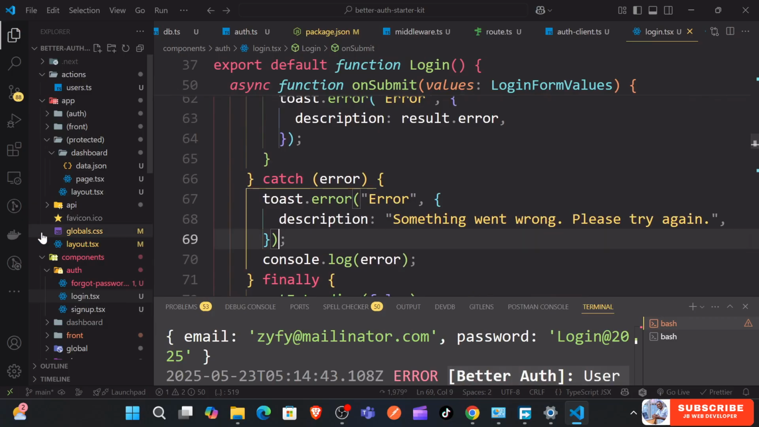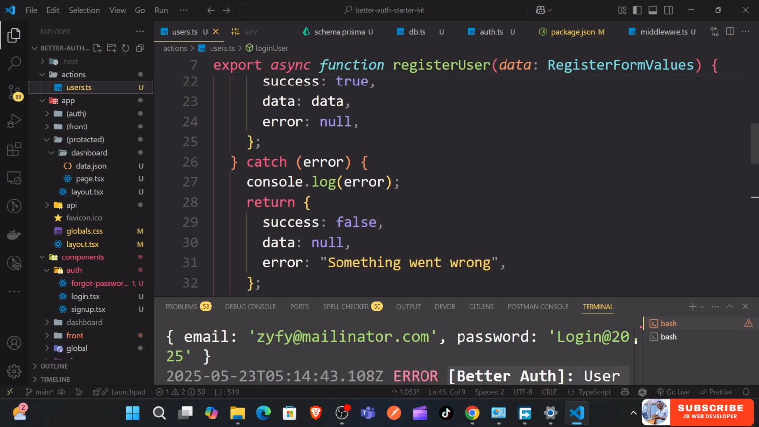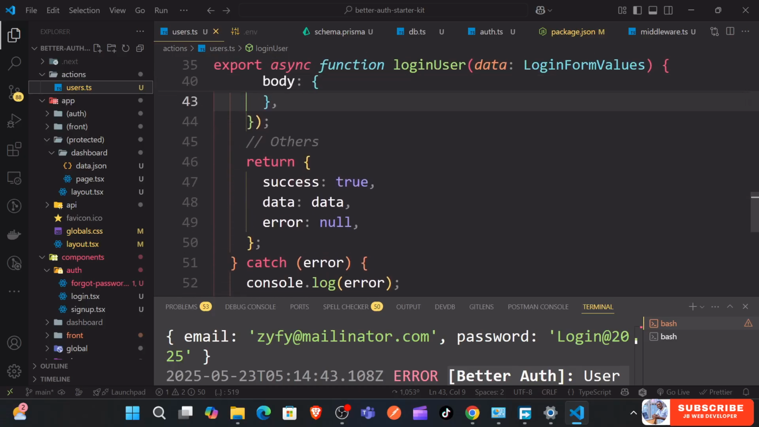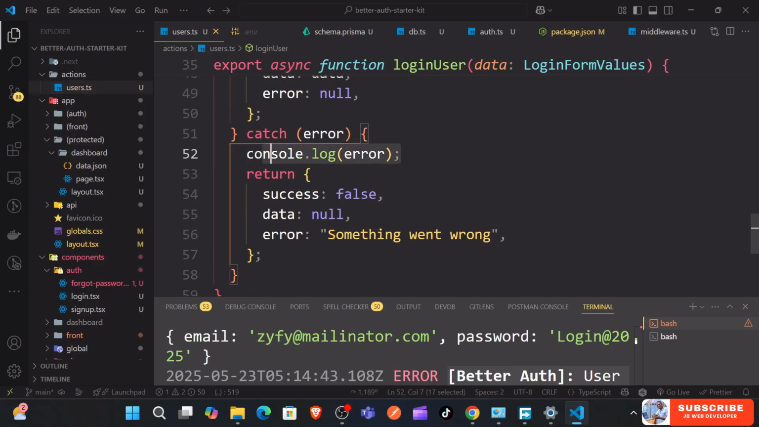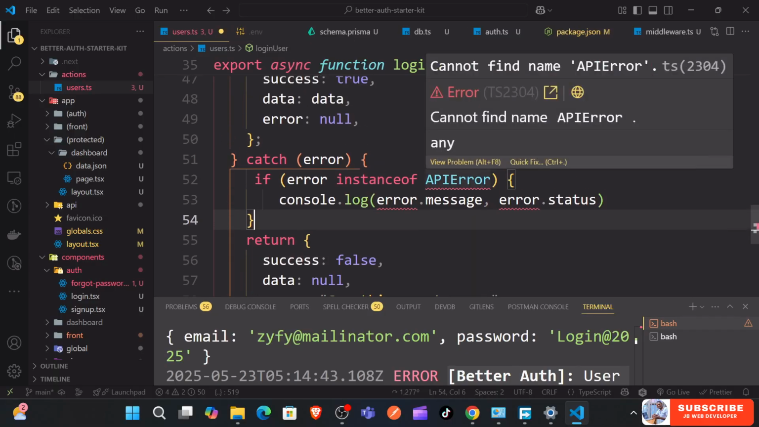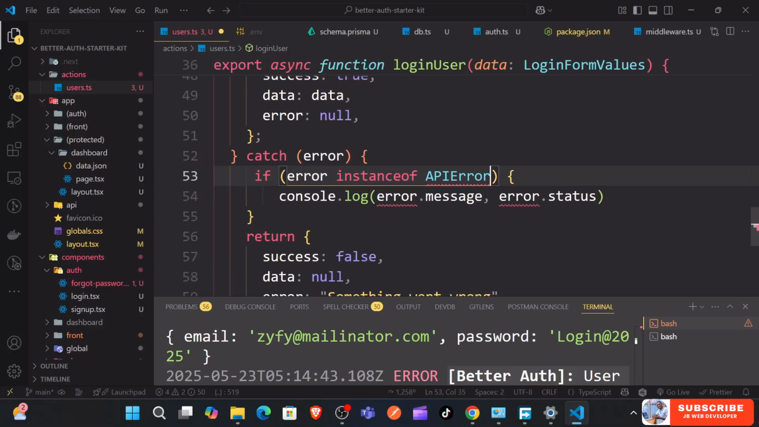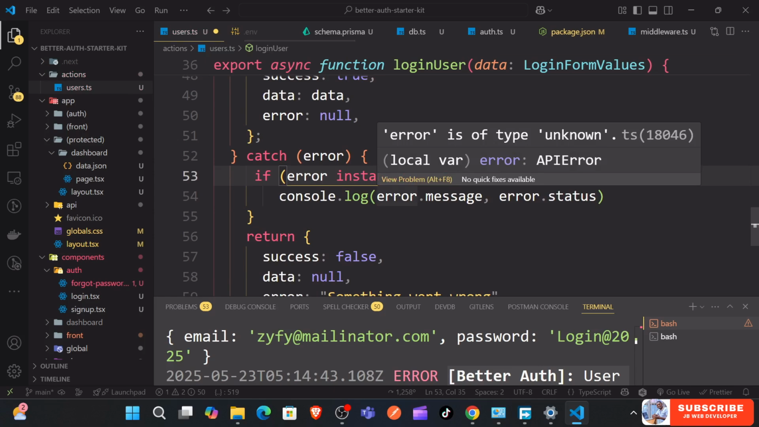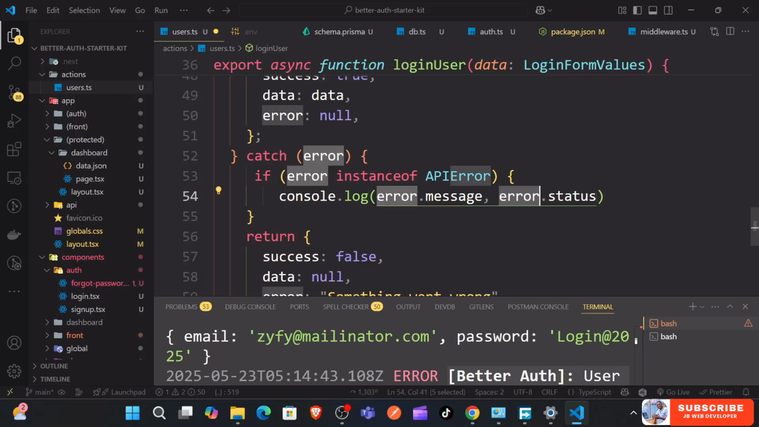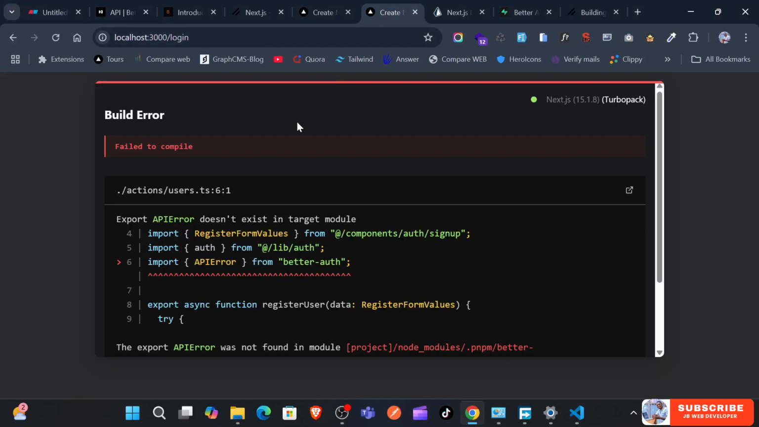So instead of just console.log error, I'm going to go to these users and let's go to, for instance, sign up. Okay, let's start with the sign in anyways, since we are on the sign in. I just want to go ahead and, instead of consoling the error like this, let's say you can get this from Better Auth: error.message. You can see now error.message and error.status. So we have these statuses, so we can look at different instances for the wrong password and all that.